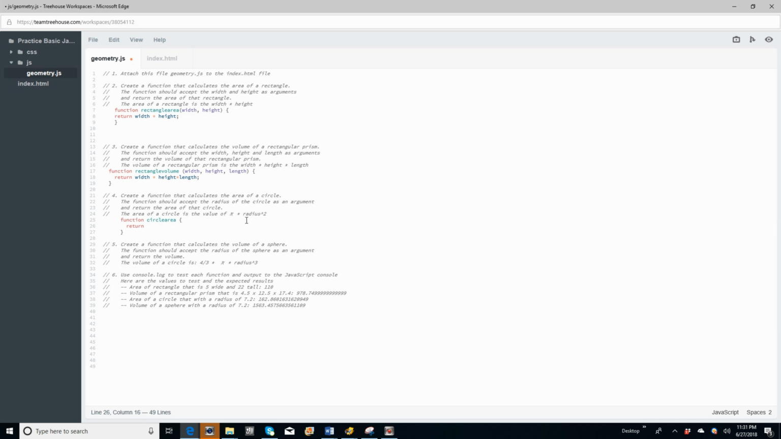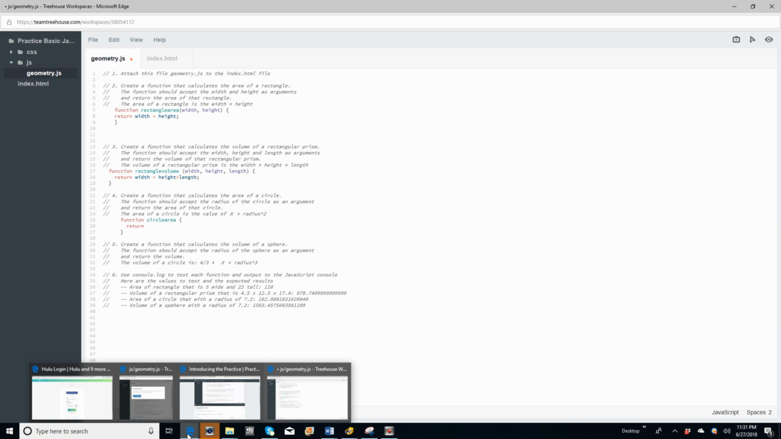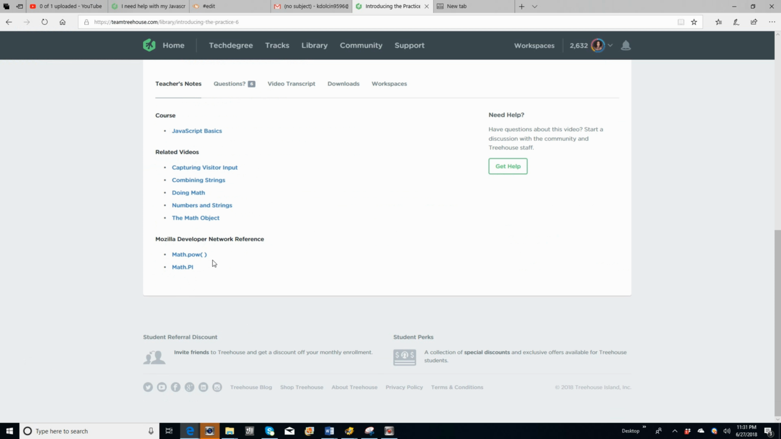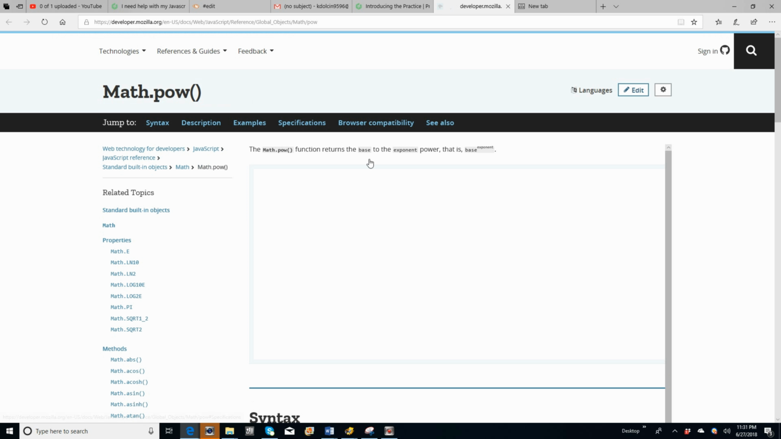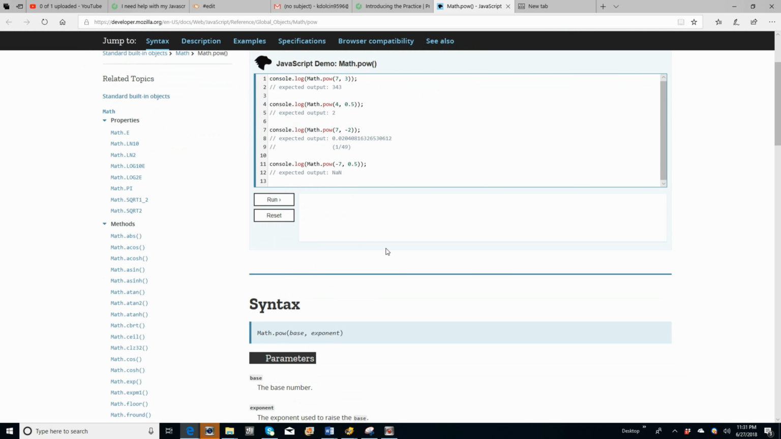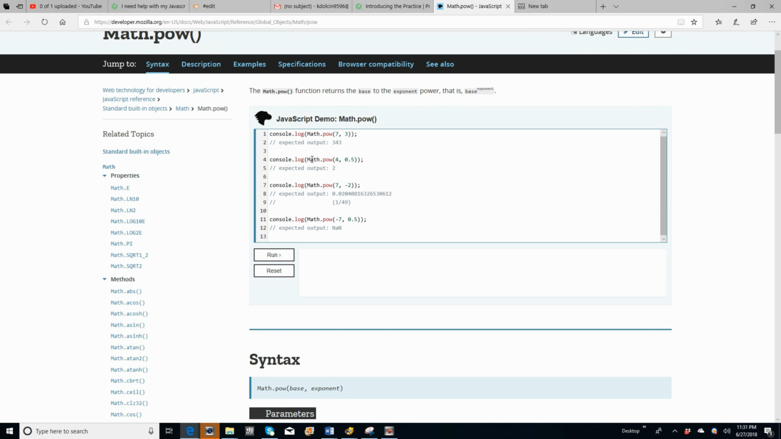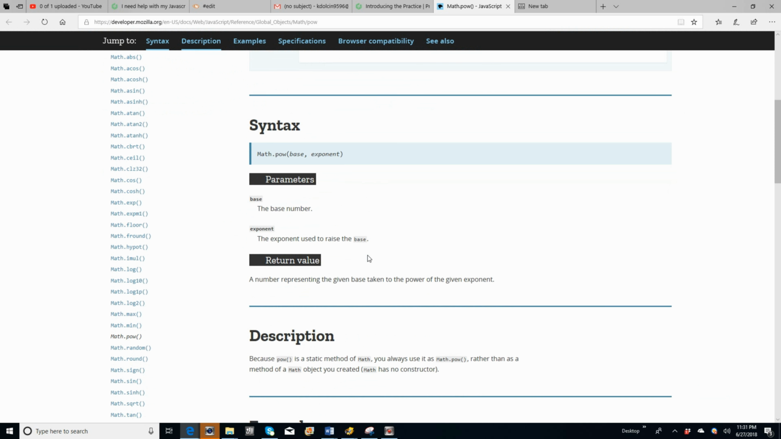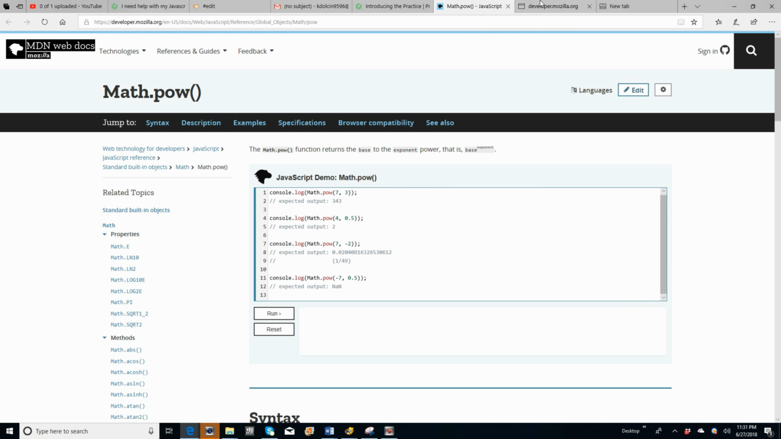We need pi. So if you're taking this JavaScript course from Team Treehouse, that is a new math property that he didn't talk about. So he gave us a reference. So if we click on Math.PI, it's going to open in Mozilla Developer Network. Here we see that basically, oh, I'm sorry, not Math.PAL, but Math.PI. Well, we are going to use Math.pow too.